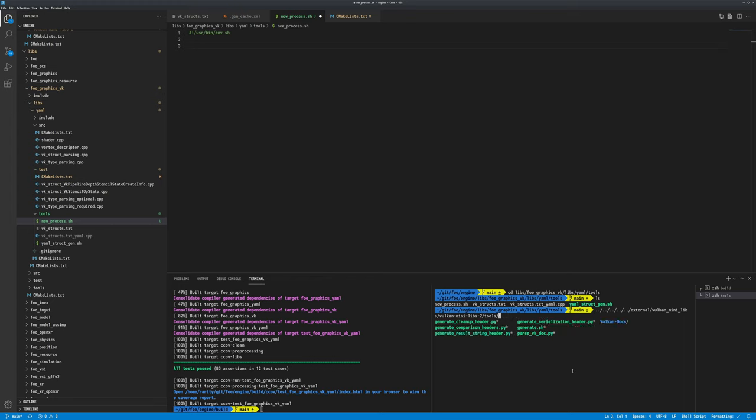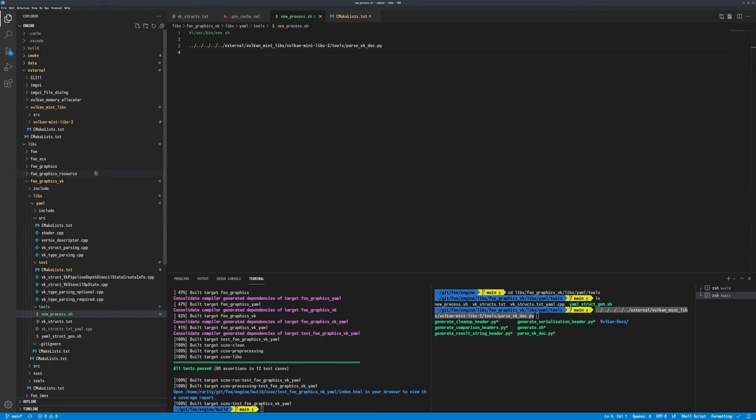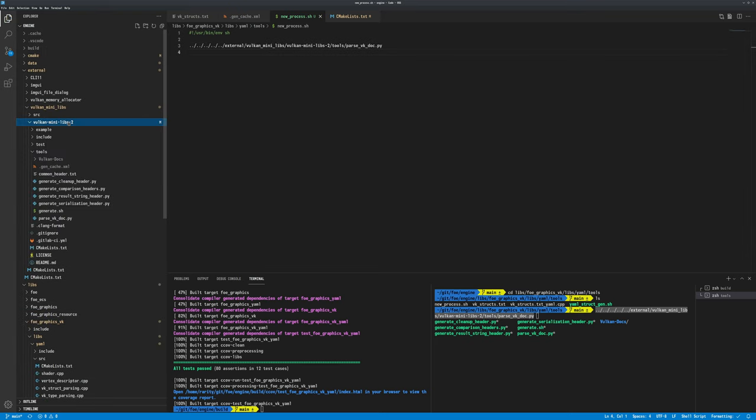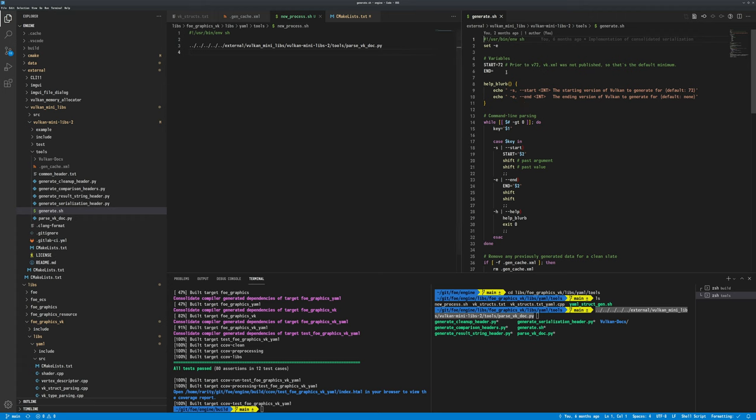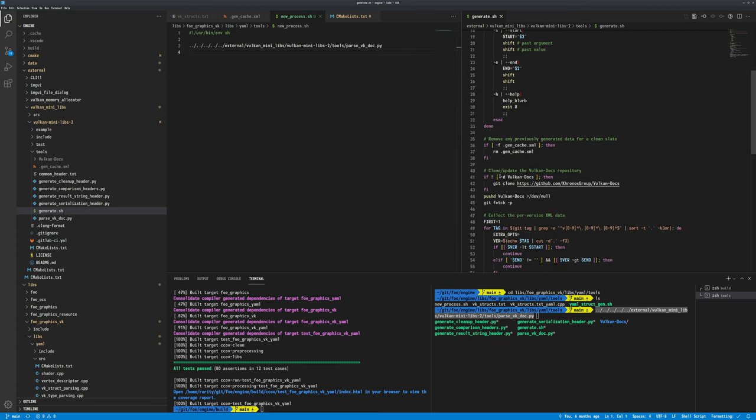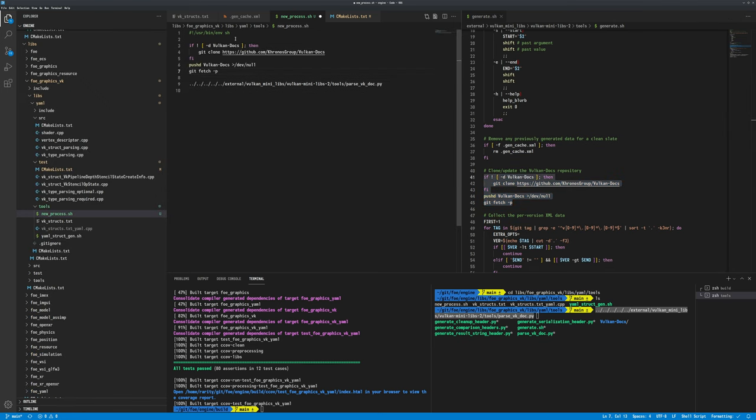What's in here? Parse VK doc. Something like this. So much like in there, I'm always going to have this available. It's a submodule for now, so I'm going to copy some bits of this. I'm going to have my own copy of stuff. Make a copy locally.